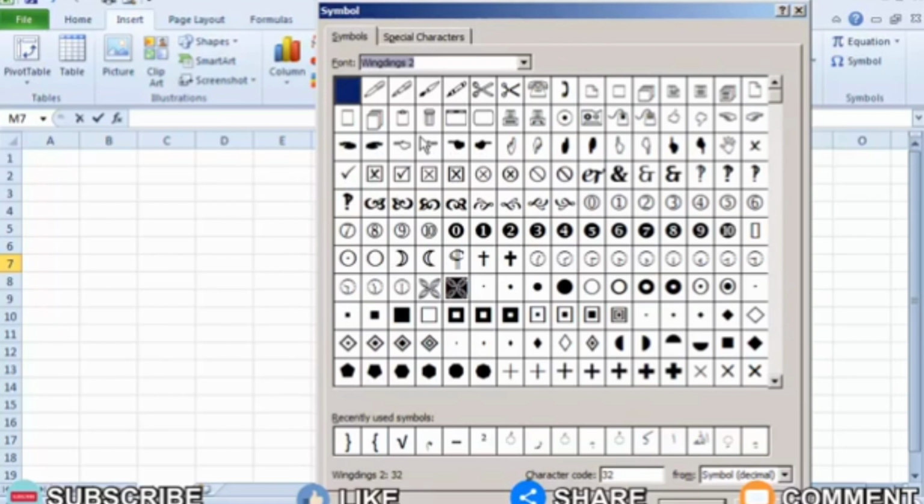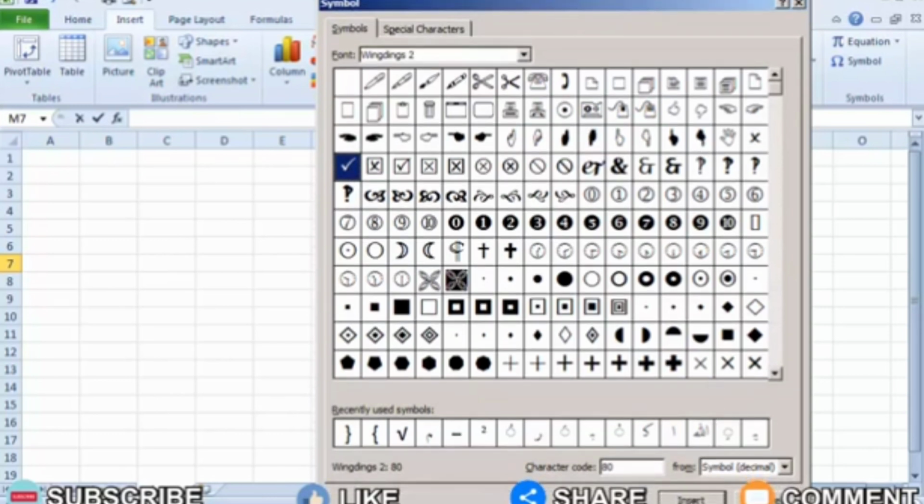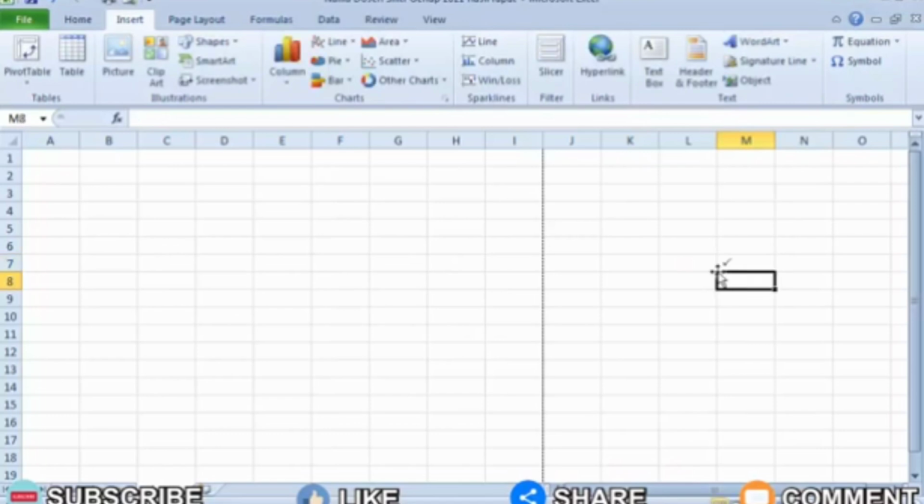After that, click until several symbols appear. Among these symbols, there is a check symbol. Click the check symbol. Then click Insert. The check symbol will automatically appear on the Excel worksheet.